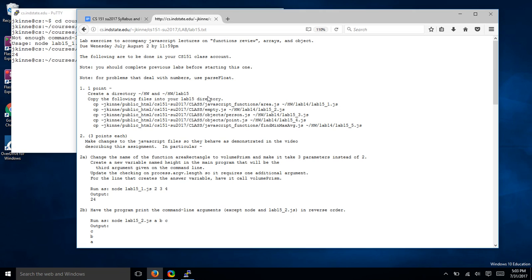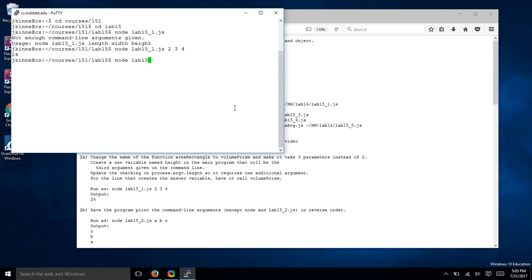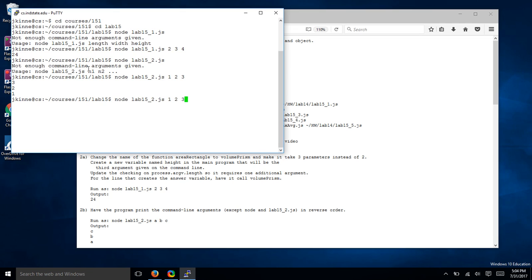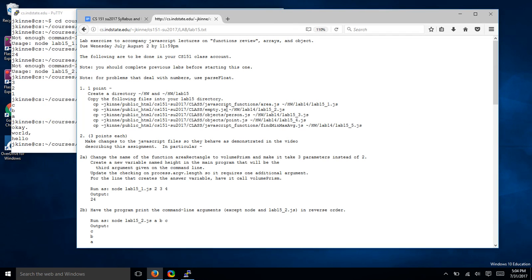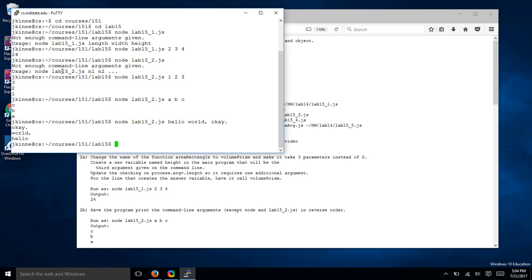The second one is, let's run it. Okay, so this is telling us that we're giving it some number of arguments. And it just prints them in reverse order. And the labels there are not good labels, but I'll leave them alone. If you give this anything, it prints it in reverse order. So that is copying from empty.js, because that already prints all of the arguments, and now you just want to print them in reverse order, but without the node lab15.2.js.